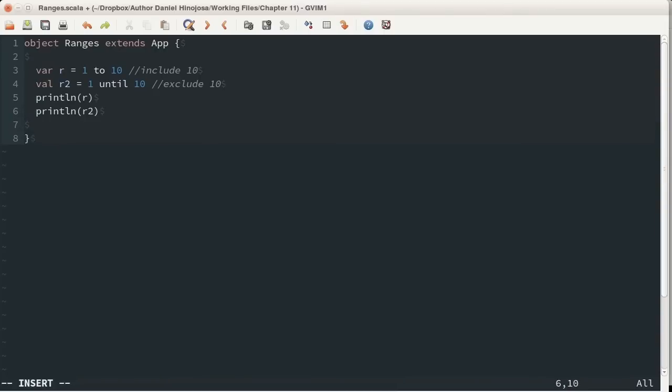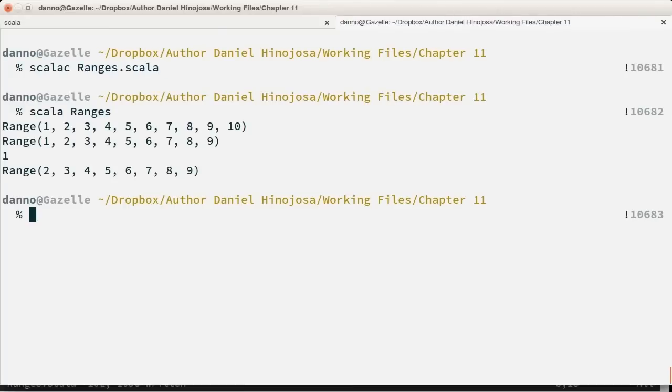For example, if I wanted to call head or tail on R2, I could do so. Let's save this and give it a try. Here, the top one is 1 to 10. Second one is 1 until 10, again, does not include the 10. Second to the last item is the head, and then we have the tail. So all the same methods as we have with list we can use with ranges.